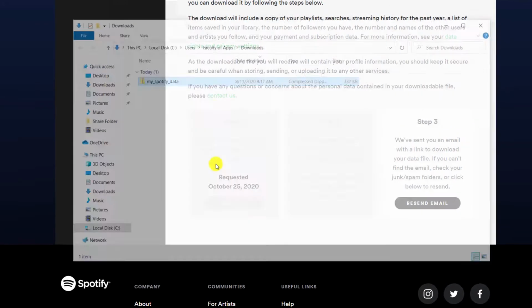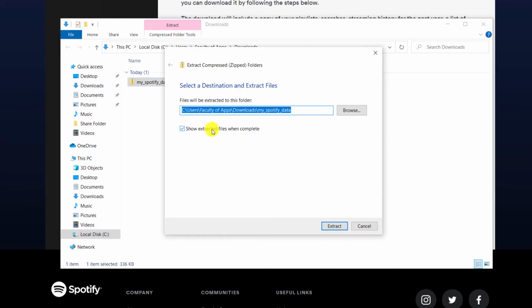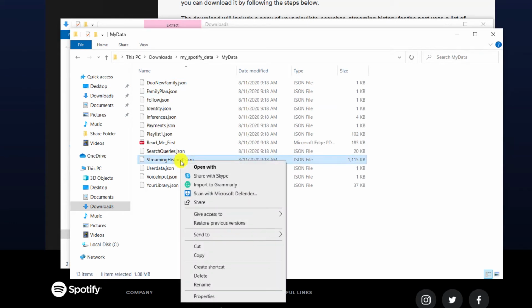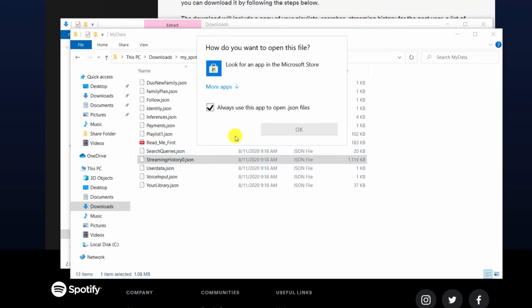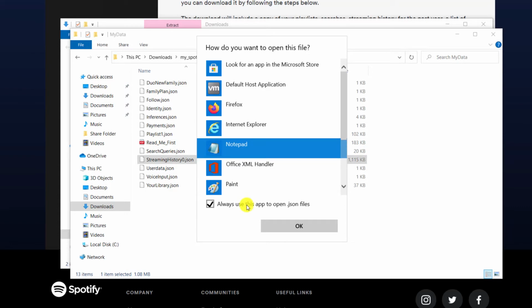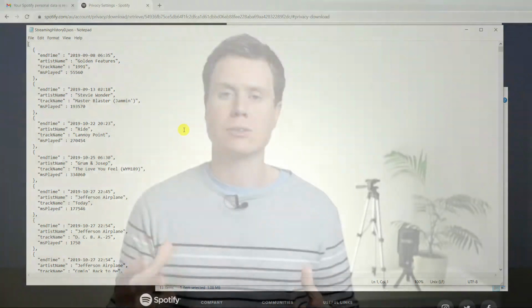Spotify provides all the information in a zip file, so I'll right-click and extract the file, and here we have all my data in various JSON formatted files. The one containing our play history is the largest of the files, called streaminghistory0.json. If I open the file in Notepad, you can see it contains a full list of songs I've previously listened to. However, having the information in a JSON file is not very useful.